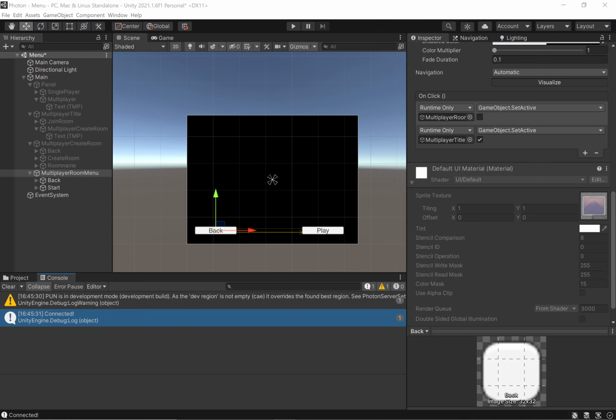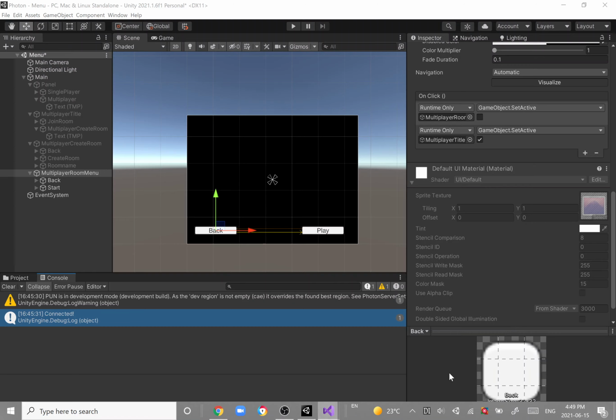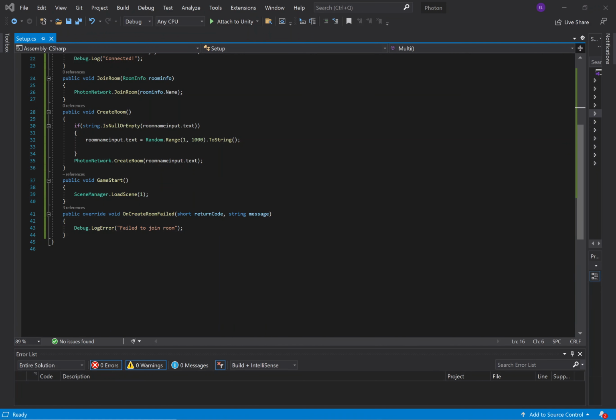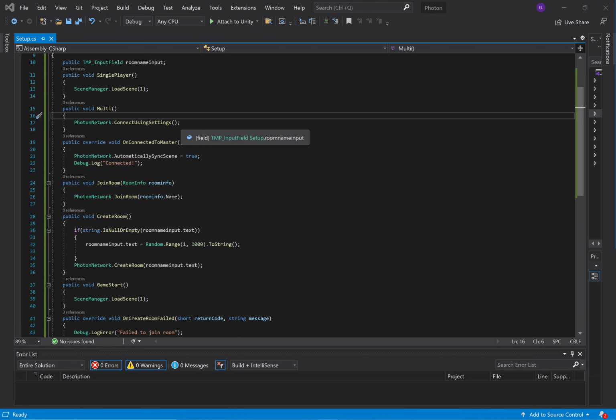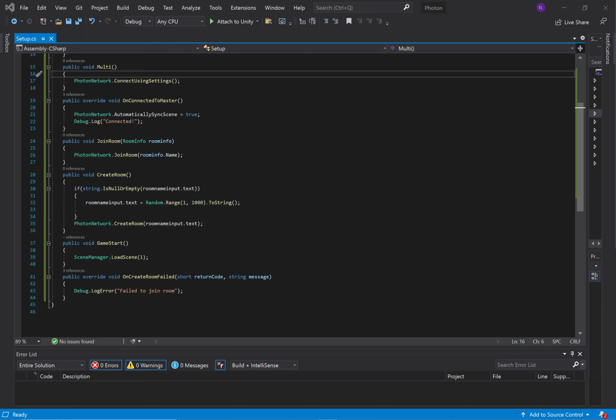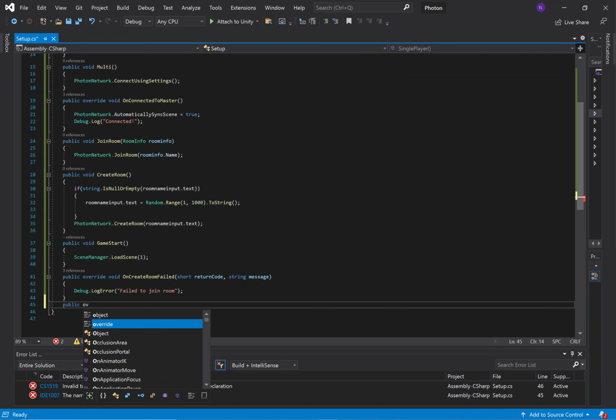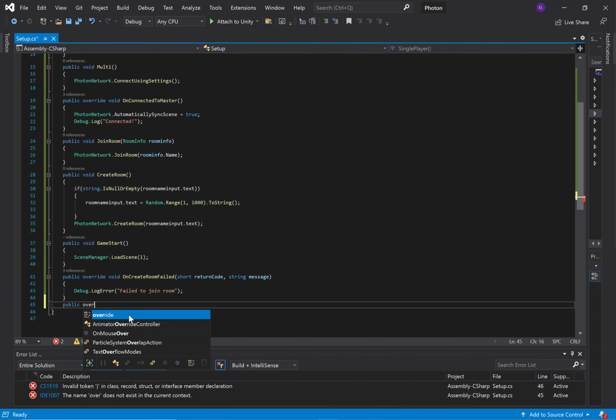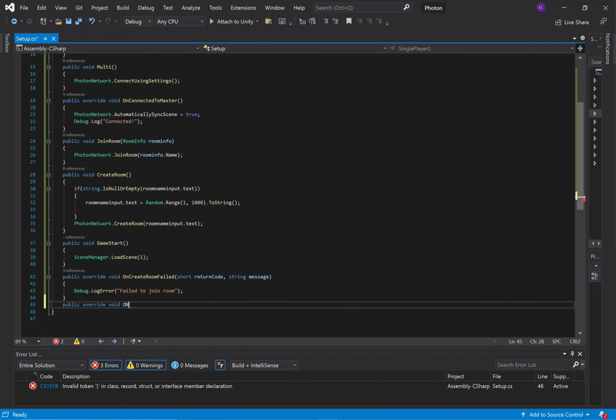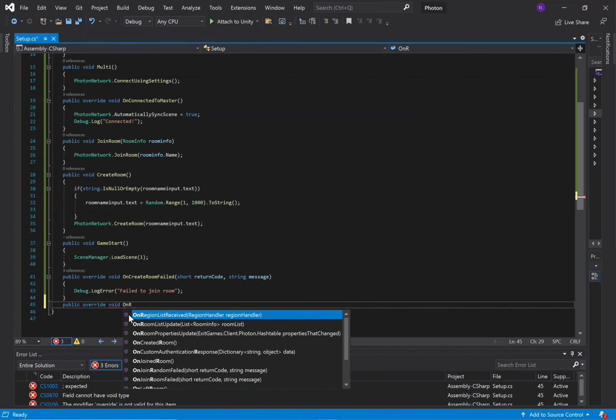So first, we're going to go back to our setup script, or whatever script you have. We already have public void JoinRoom. Now we're going to add a public override void OnRoomListUpdate. This is also another Photon function.